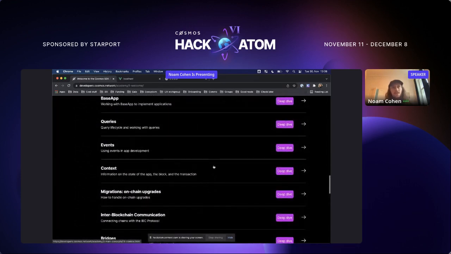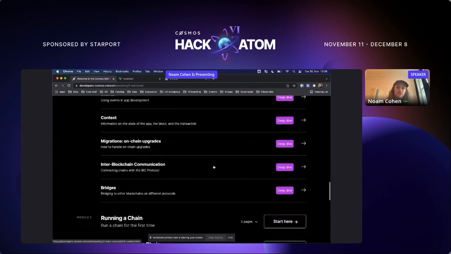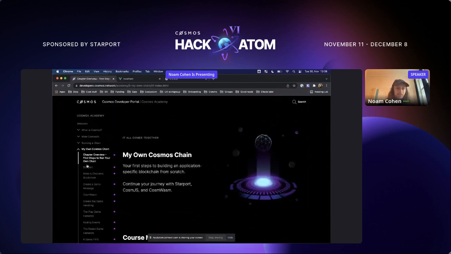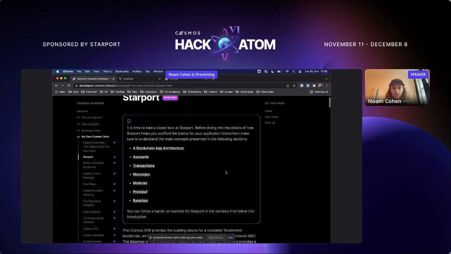It also contains some pseudocode about how to make your own chain. But if you want to dive straight into building your own chain, which is what we're going to be doing, you start here, my own Cosmos chain. So we're going to start with installing Starport.